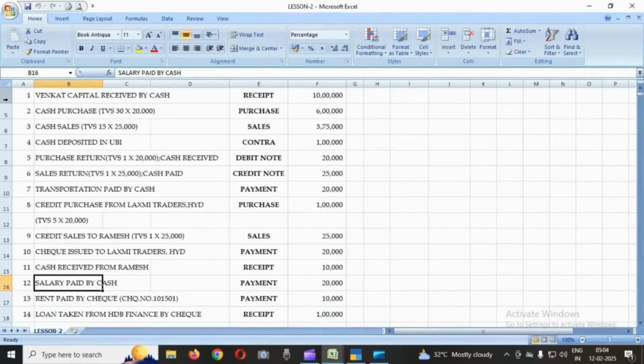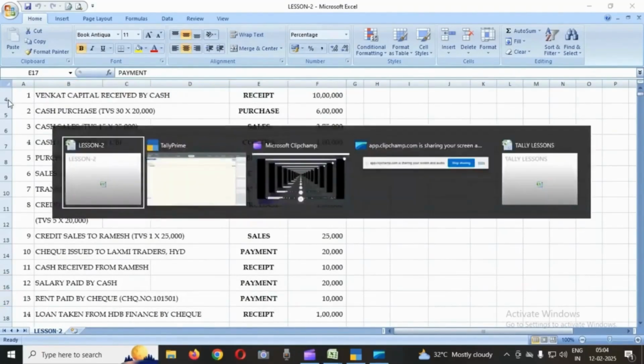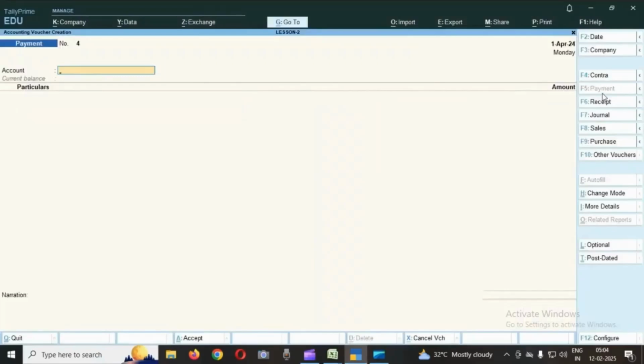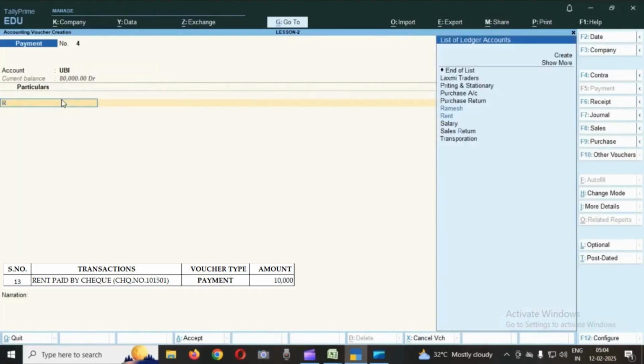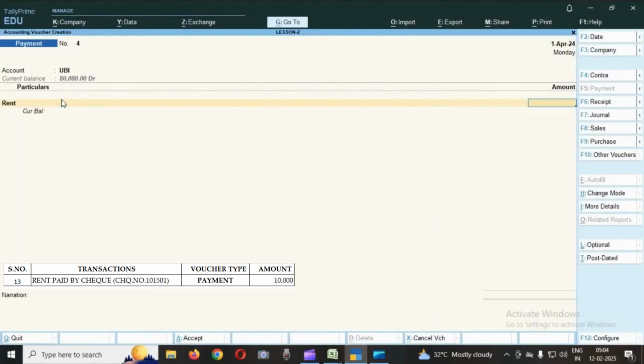Next transaction, rent paid by check. Here, we gave a check. We gave the check to the owner. We made a payment of 10,000, right? The payment is shown here as a payment. Now, what do we need to know here? We gave a check, right? For UPI, you need to take the rent account here itself. How much is the amount? 10,000?